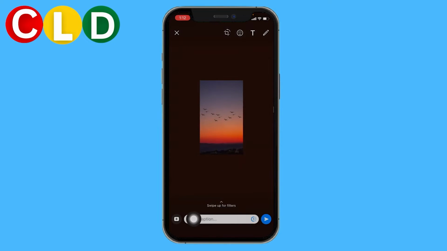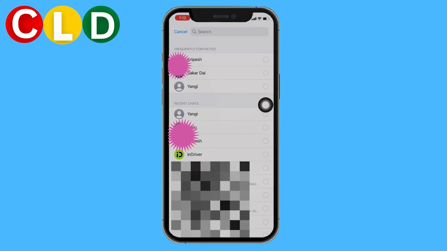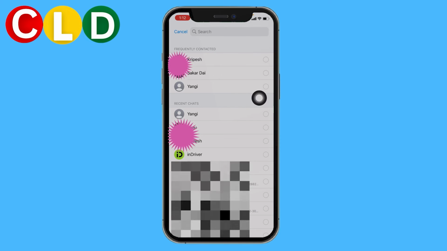Now here you can see this option of add a caption and this kind of icon. You have to tap on this option. You can see that photo set to view once. Now you can set it by tapping on this icon. Now select the friend whom you want to send this photo.